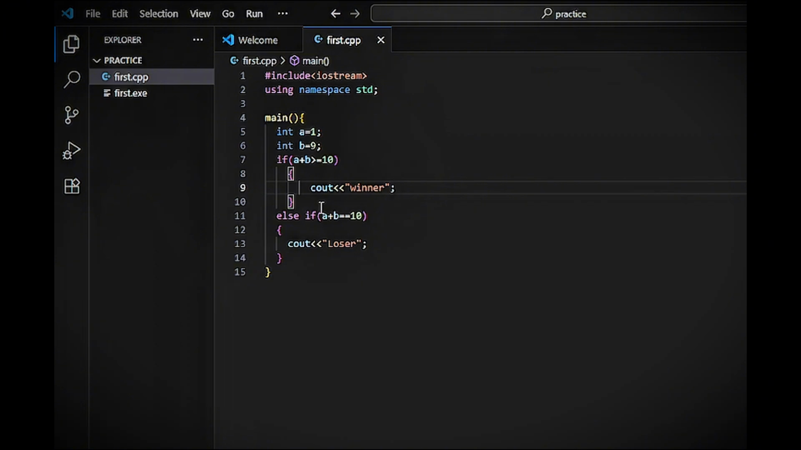Another thing I wanted to share is that in this course we will first discuss all the functions, variables, data types, loops, arrays, and all the basic things.